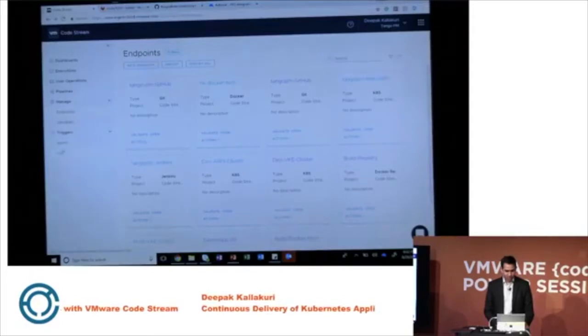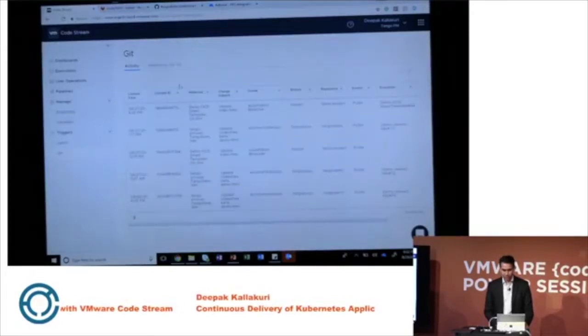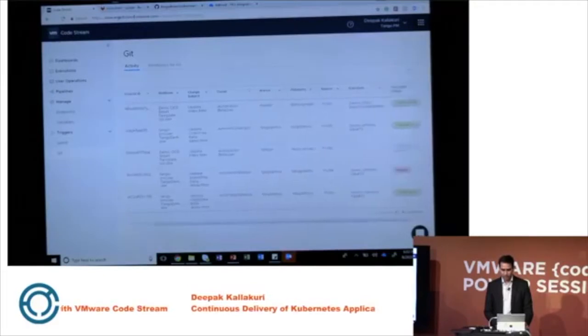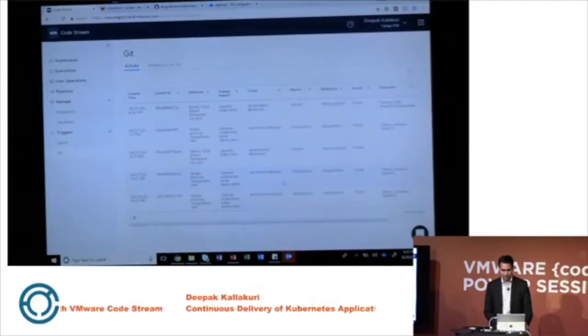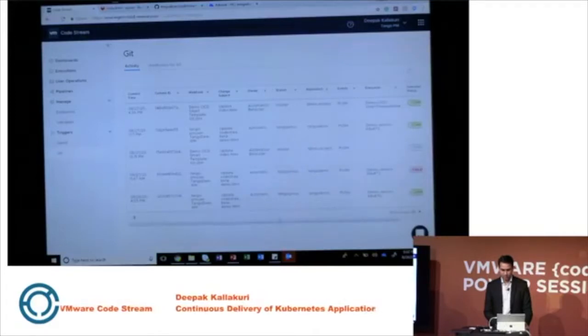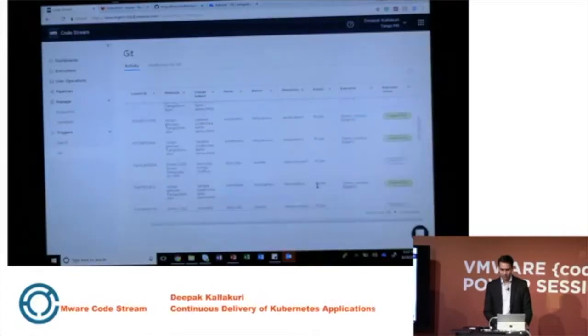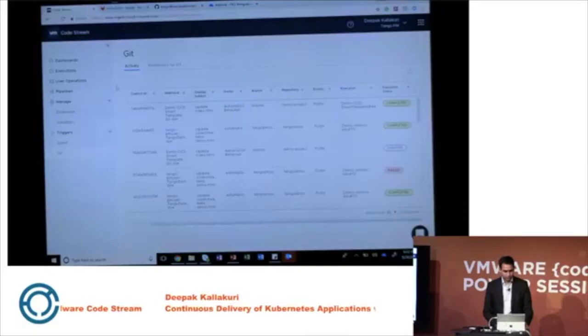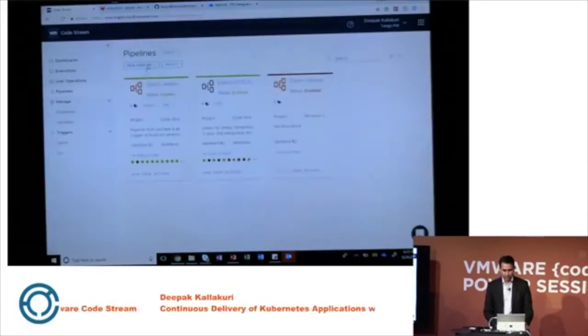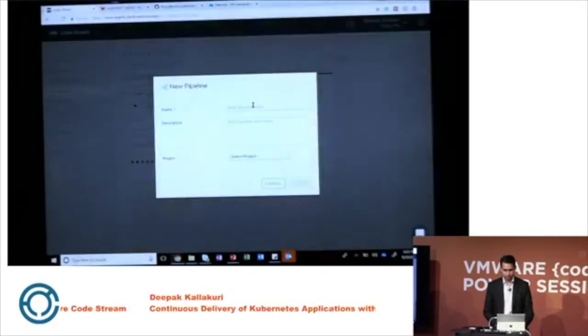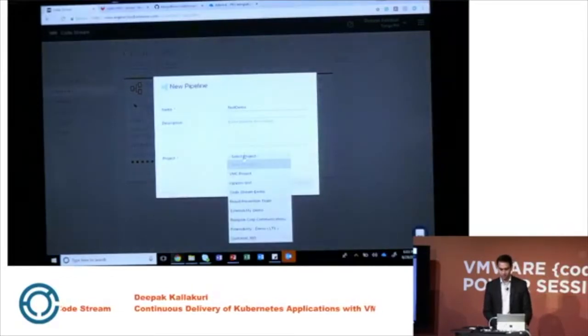So this is my Git activity page. In the triggers, you can see the past activity here for all the commits that I've received. Whatever the system has received, you can see the commits and the status of those pipelines right here. And for the pipeline itself, you can create a new pipeline. And you can see the projects are enabled.